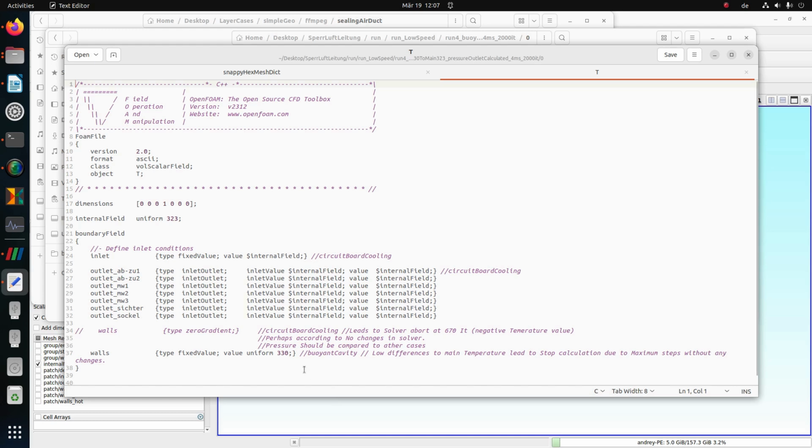So there the wall temperature is 330 Kelvin. This is written here, the wall temperature, and the flow is 323 Kelvin. This is written here. After 470 iterations, the calculation aborts.